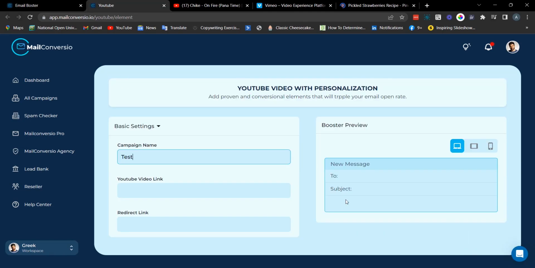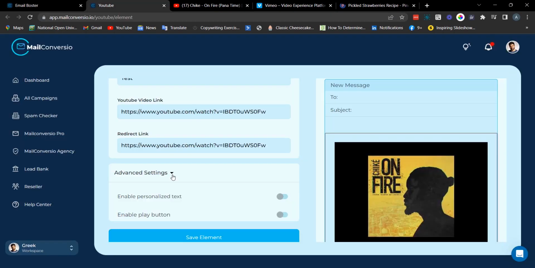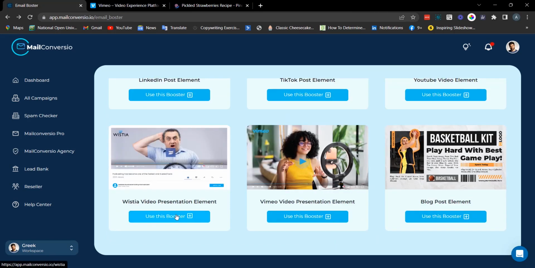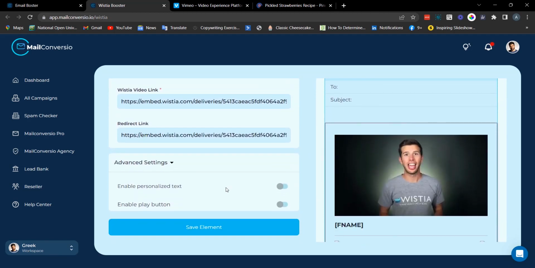Next, the YouTube video element. This element allows you to embed a clear thumbnail of any YouTube video, which increases your reader's interest and boosts the click-through rate. Next, the Wistia video element, which allows you to embed a clear thumbnail of any Wistia video, which increases your reader's interest and boosts the click-through rate.